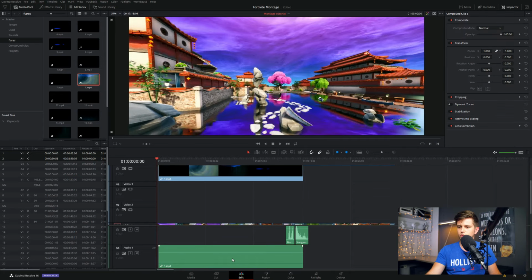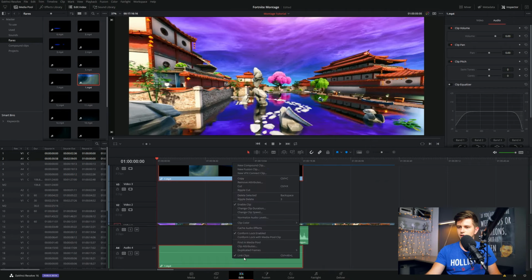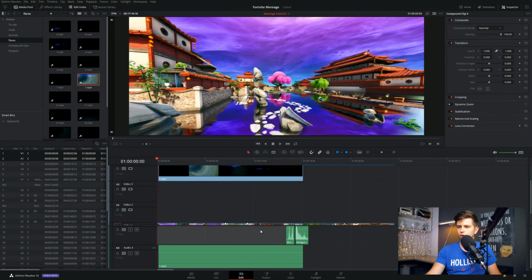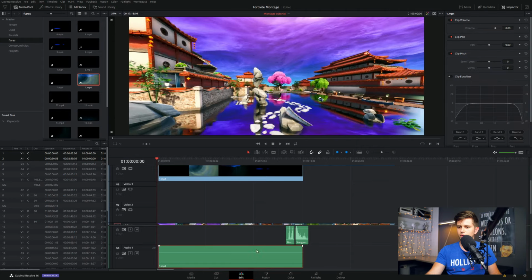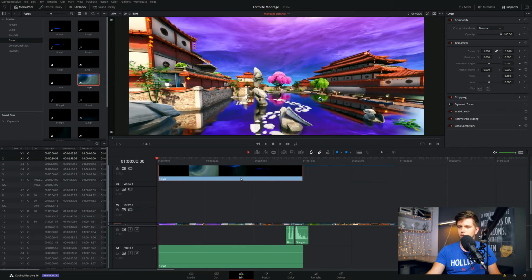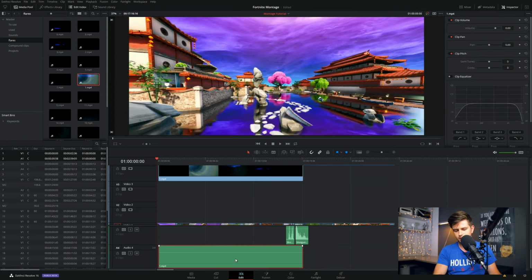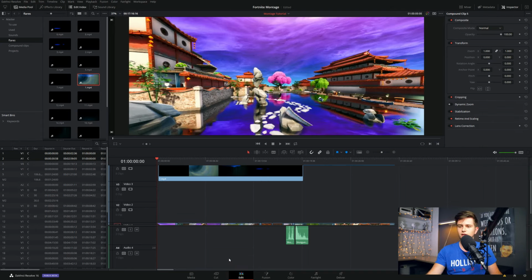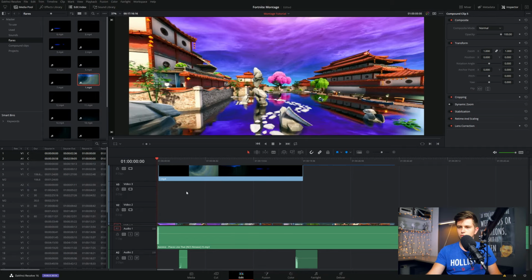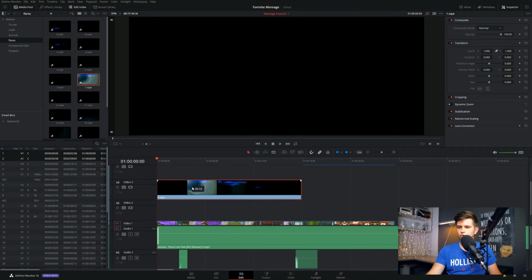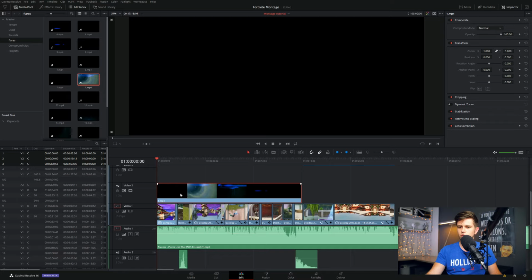So what we can do is we click on it, right click, link clips is now enabled. So we disable it, we click away, and then now we click right here, and now only this is selected, this is not selected with it. So we click right here, click on backspace, not delete, or everything will be shortened. So just backspace, and then this gets deleted. So that's perfect.